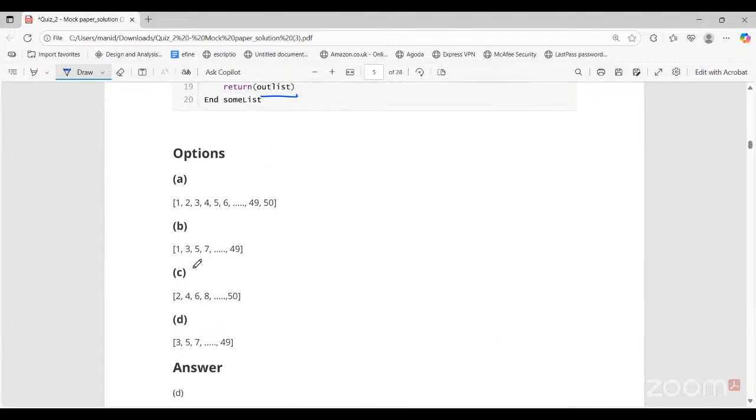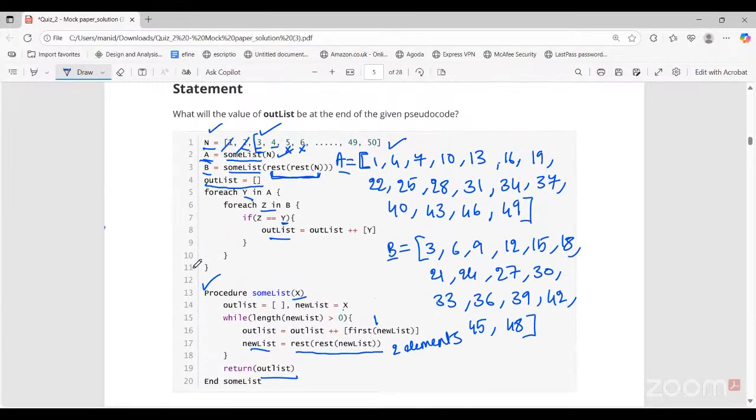Okay, there are no such options. We must have made some mistake. Let's check again. So we had list 1 to 50. Then we have A in which we are running sum list of n, right? So here we have out list. In new list, we are storing n. As long as the length of new list is greater than 0, out list will be appended with the first element in new list. Odd numbers only.